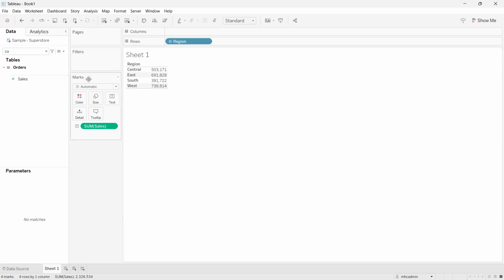Okay. So the requirement is we have to show the region-wise total sales. But this region-wise total sales, we have to show only for the current year. Current year means 2024. So what will I do?